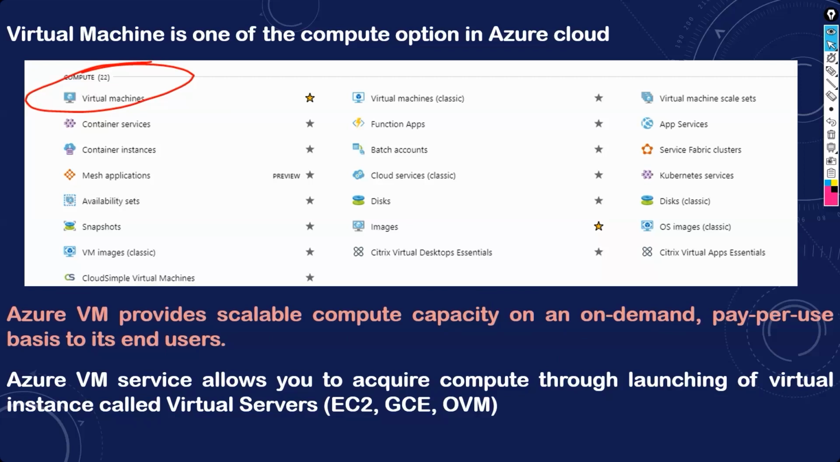So virtual machines: EC2, GCE, and in Oracle Cloud, you call them OVM, Oracle Virtual Machine. Any name it is, end of the day, it is a virtual server. A virtual server is nothing but similar to a physical server. And what is a physical server? We have come across it again.